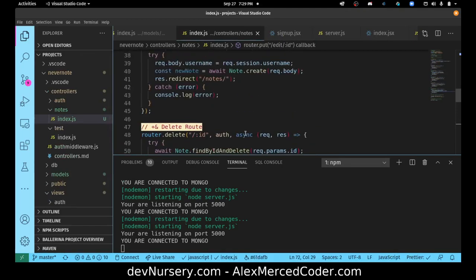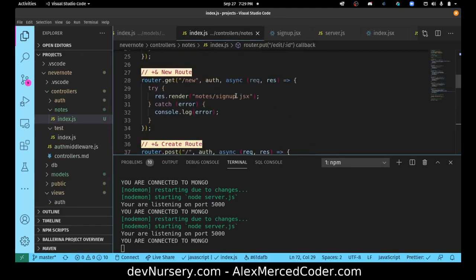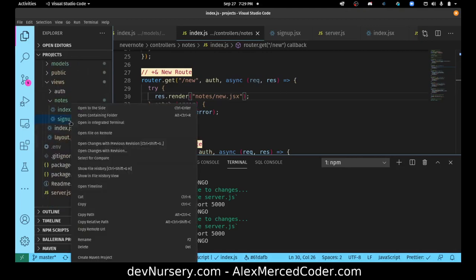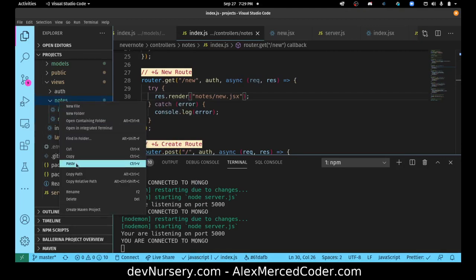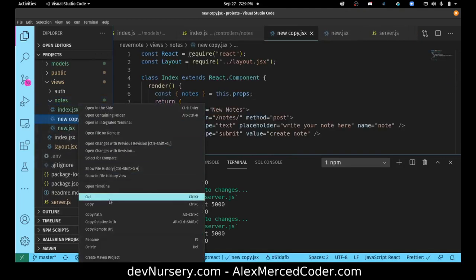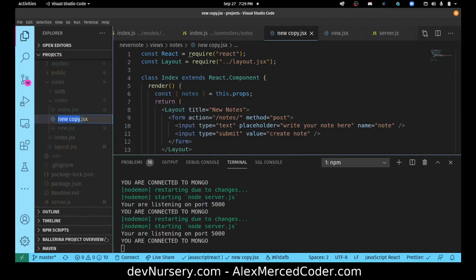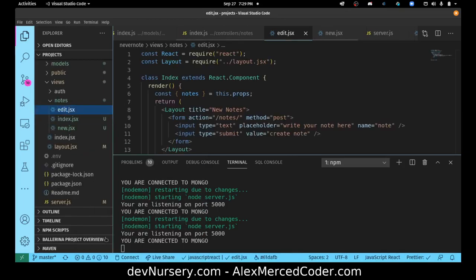Let me go over here, notes. Yeah, let's change this. This should be new.jsx. I'd rather keep these naming conventions consistent. So let me go to sign up here and rename this new.jsx. There we go. And then I want to copy that because basically we're going to make the edit page the same. The only difference is that with edit, we're pre-populating the form.